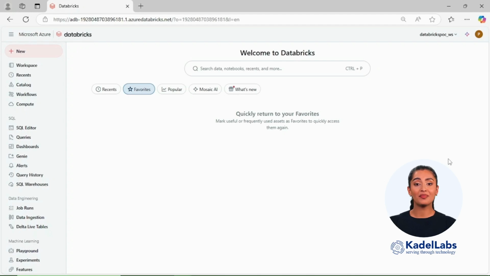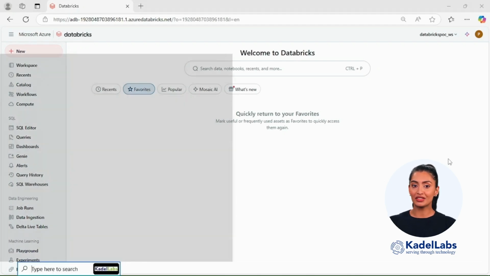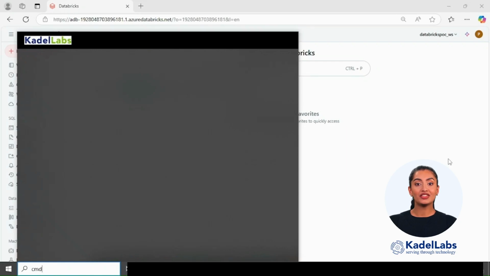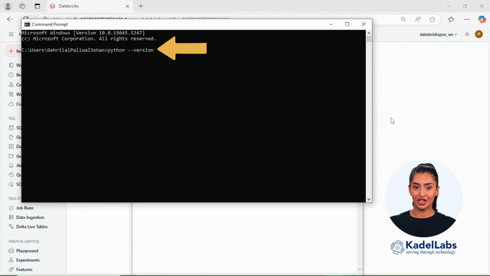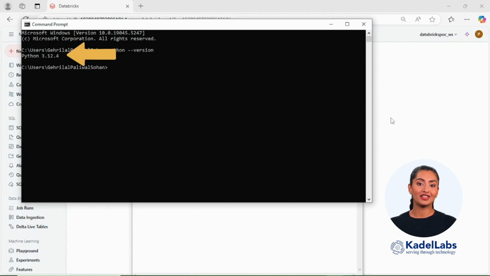To use the Databricks CLI, the first step is to ensure that Python is installed on your system. Open your command prompt and type the command shown on screen. If Python is installed, this command will display the version number. If not, download and install Python from the official Python website.